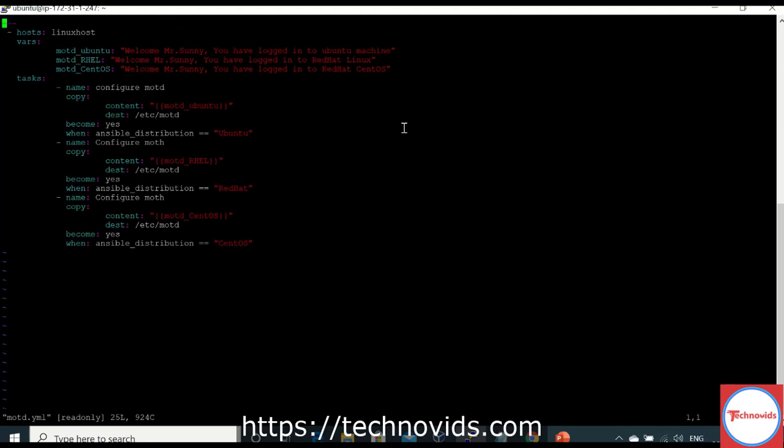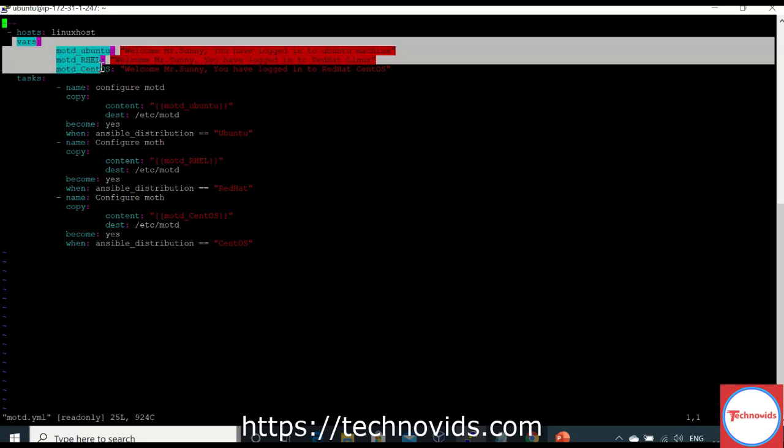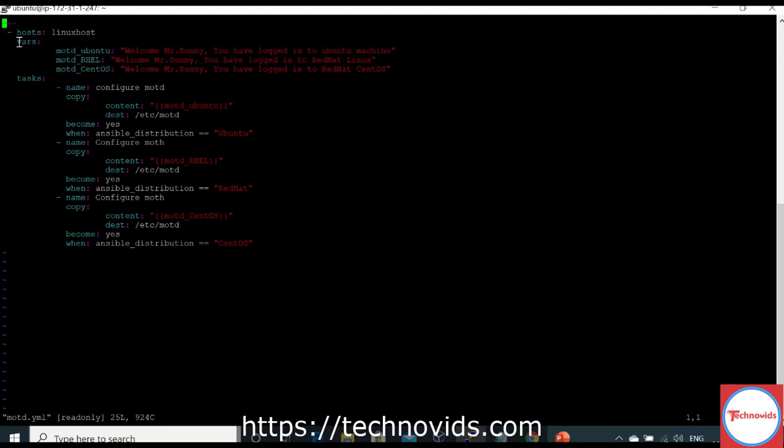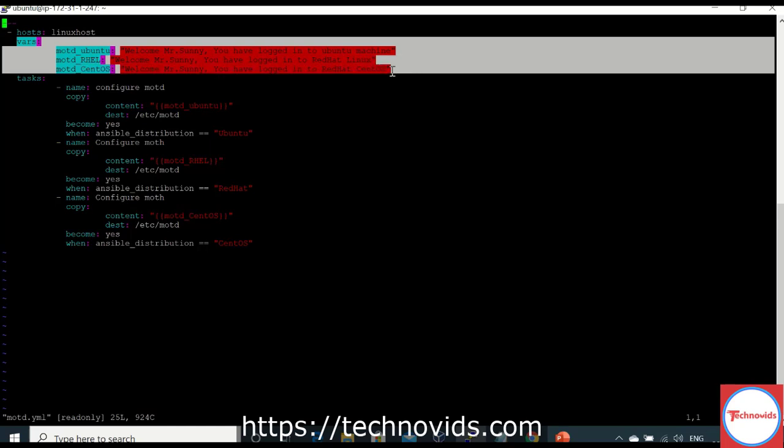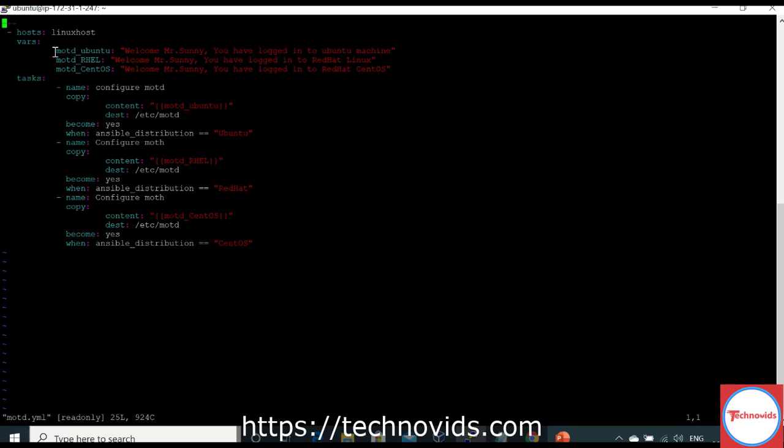Now if you see this playbook, here I have written a conditional statement, when. So this is how we write a conditional statement in a playbook. I have made use of variables as well. This is the way we use variables. We declare the variables section in the form of a dictionary. This is a list of variables, a list of dictionaries. So this is how we define it.